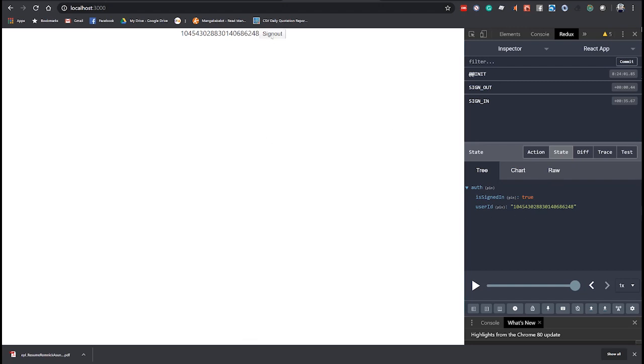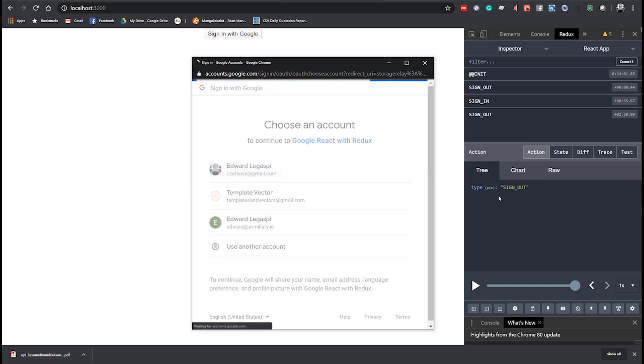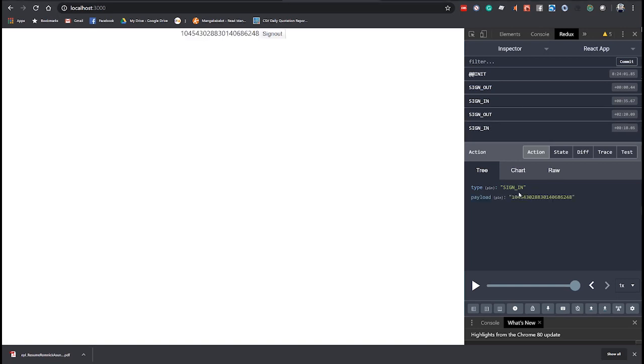Now if we sign out, we will see a new step added, and now isSignedIn is false and the user ID is null. So our action is sign out. And when we sign in, our action creator is sign in, and then we have our state that contains isSignedIn and userId.